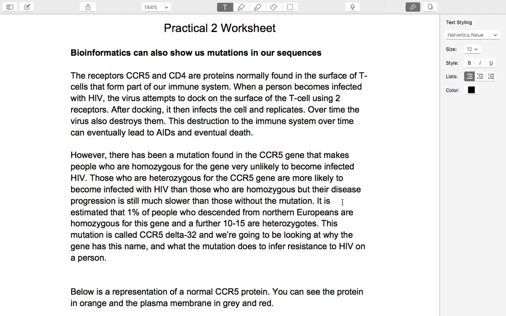However, there has been a mutation found in the CCR5 gene that makes people who are homozygous for this gene very unlikely to become infected with HIV. Now, I say very unlikely because I see some people say that it makes them completely immune. I think there have been a couple of documented cases where people have got this mutation and got HIV, so I don't want to say that they are completely immune, but it is incredibly unlikely.